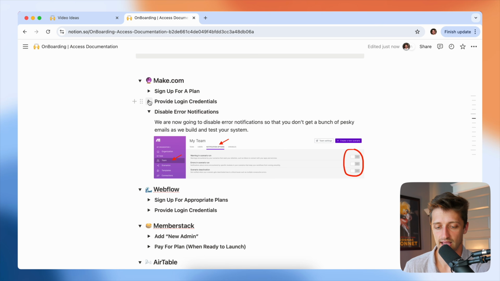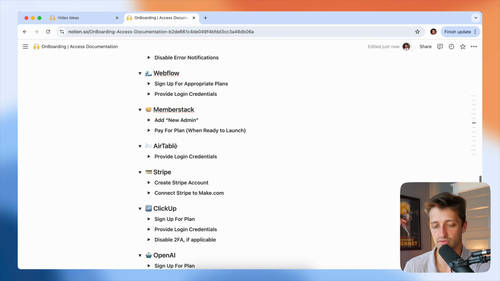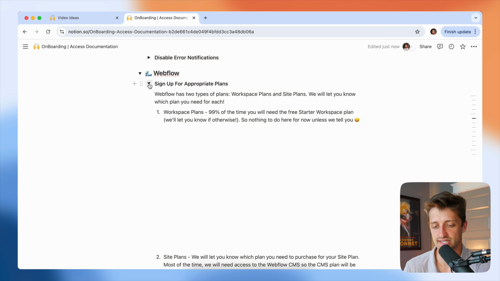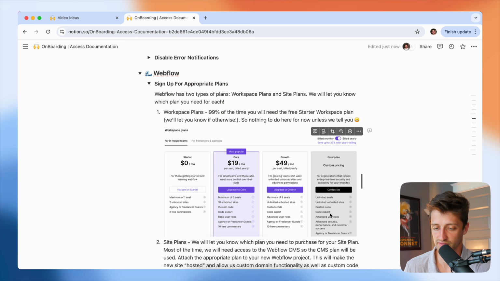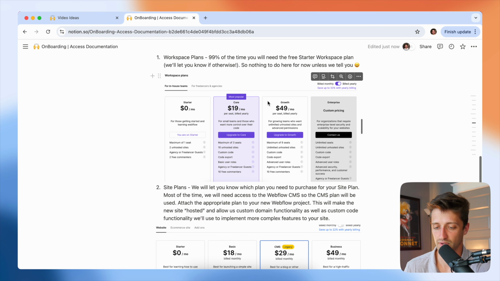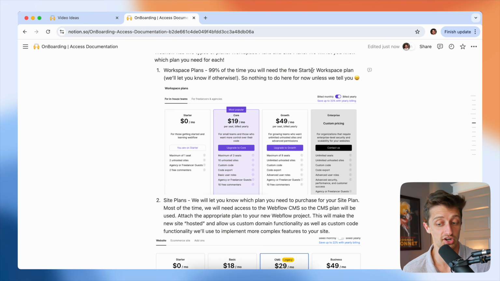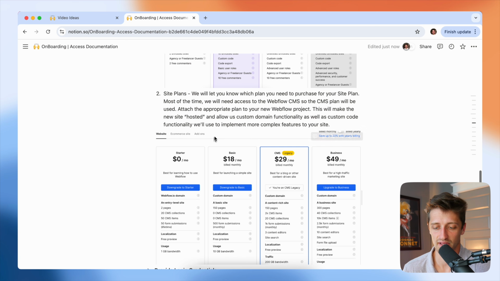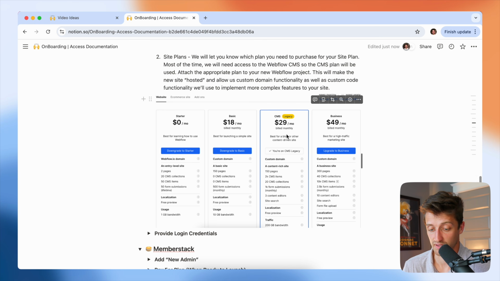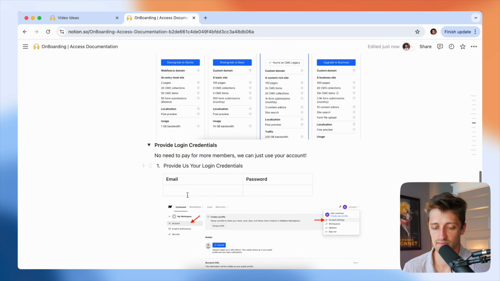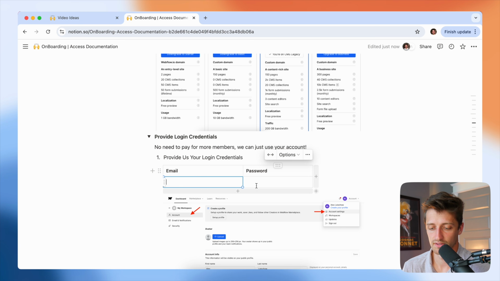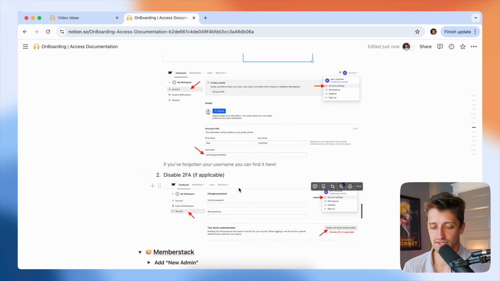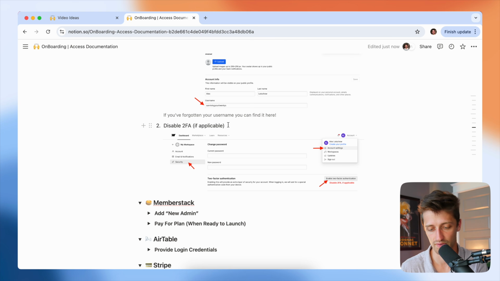Okay. And you can see for basically all these tools, it's the same thing. I need you to go sign up for a plan. Here's a picture of the plans. 99% of the time, we can just use a free starter workspace plan for Webflow. And then site plans, I'm going to probably need you to be on the CMS plan, which is going to be $29 a month. Then again, I give them a spot to just, hey, what's your Webflow login? Right there. And then I also show them how to disable 2FA.